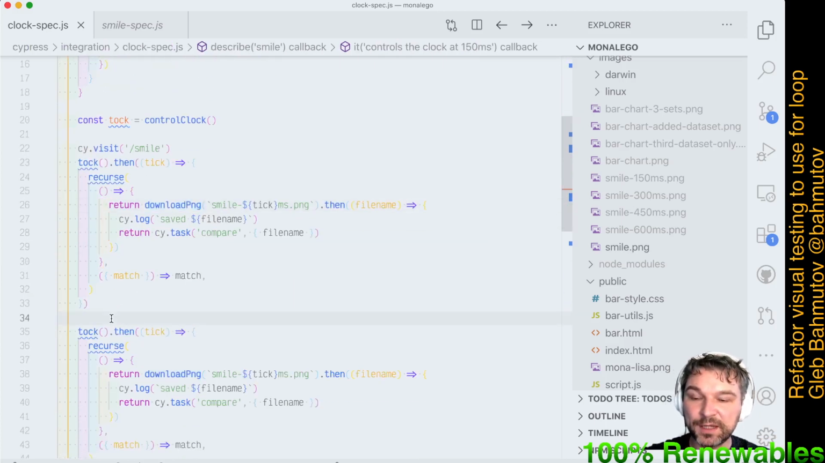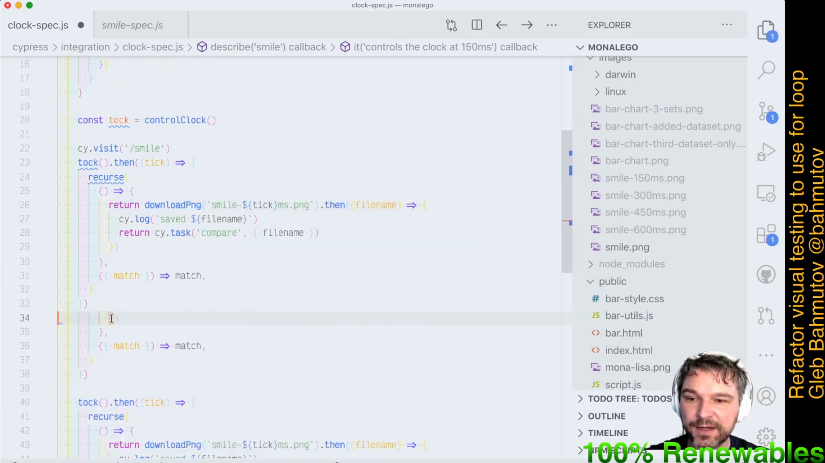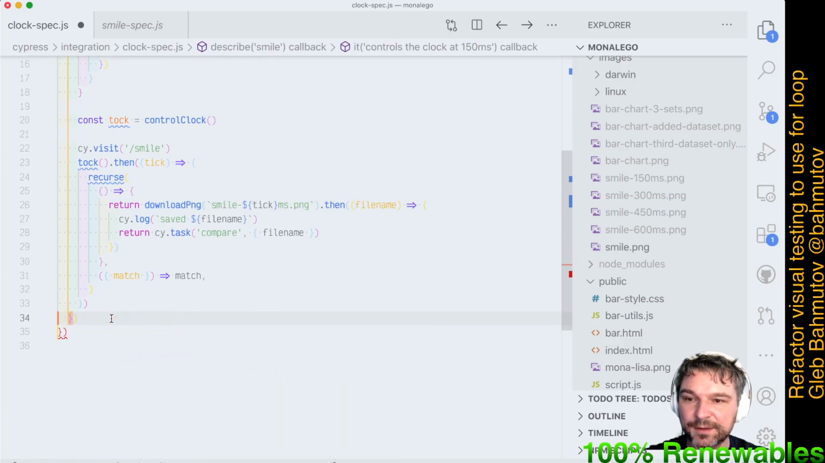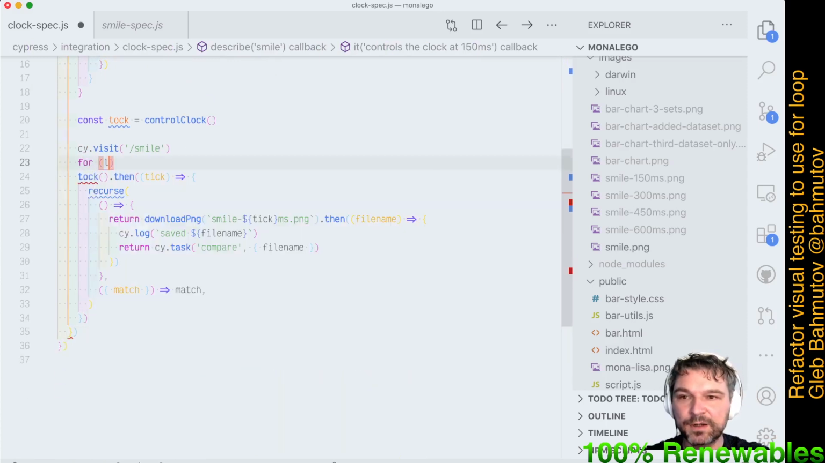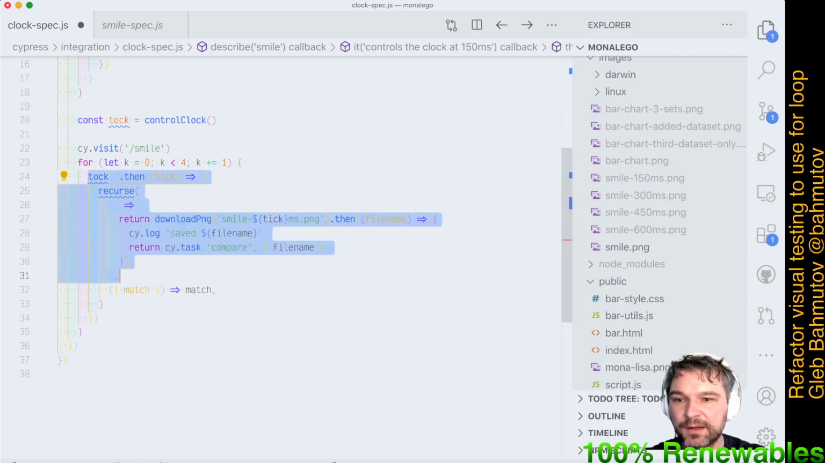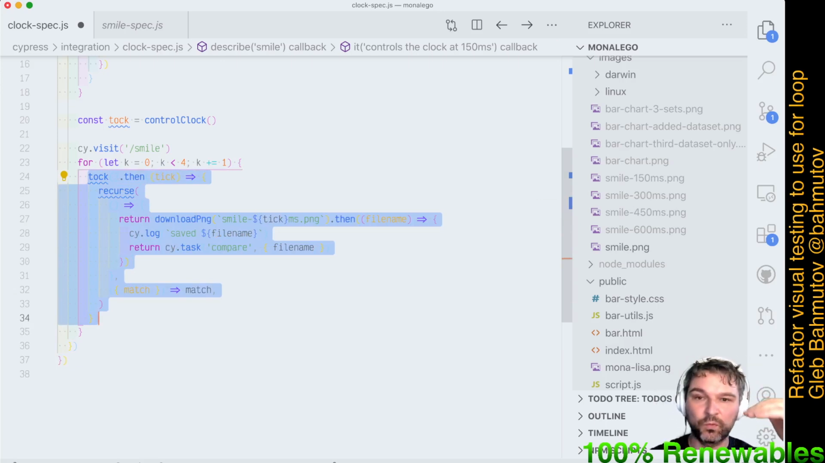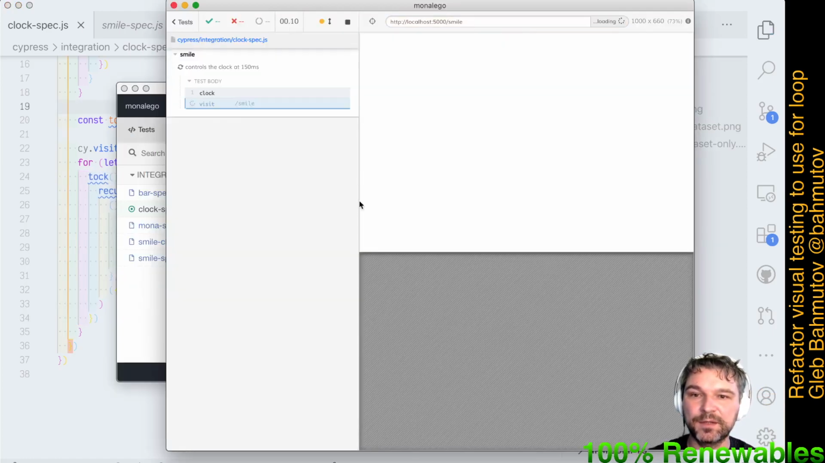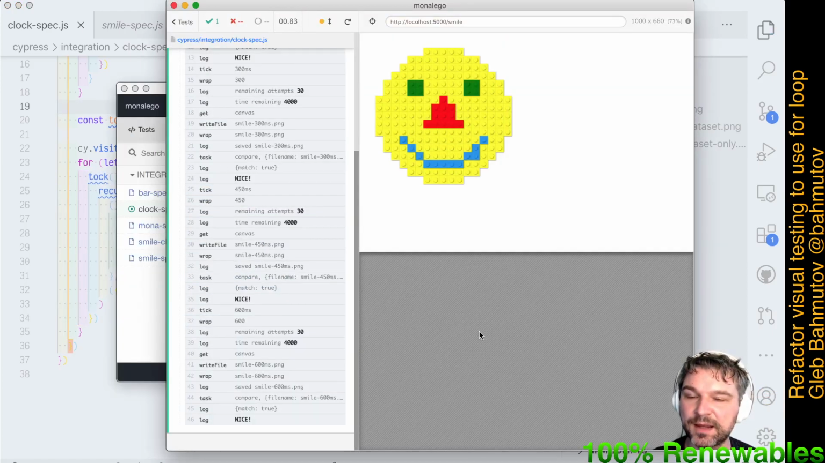So what we can do is remove everything right here and instead say for let k equals 0, let's say 4. We're literally using normal iteration, and this will call this command 4 times that all get queued up in the Cypress command chain and then execute one by one. So let's look at this. Perfect. Executes exactly the same way as our duplicate code.